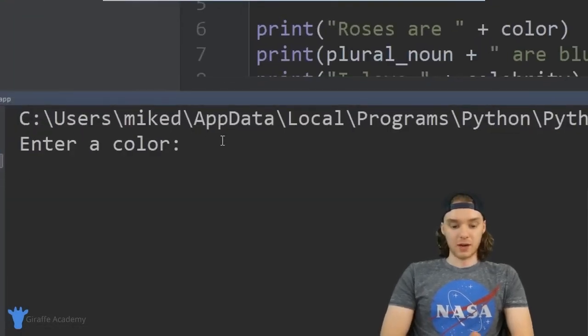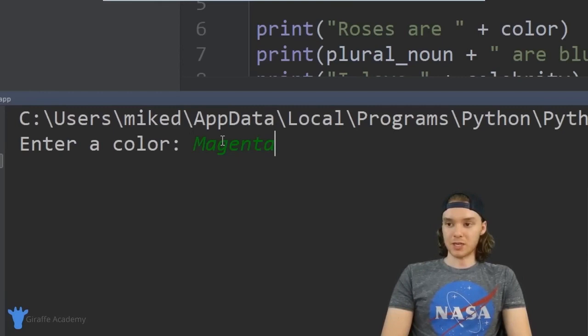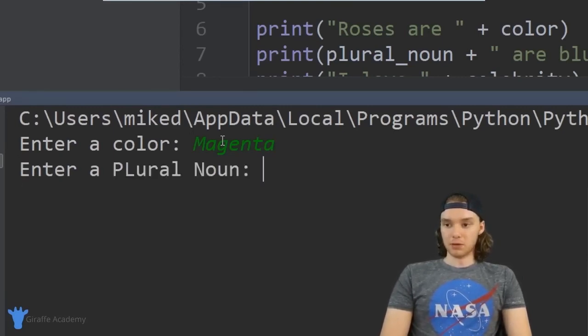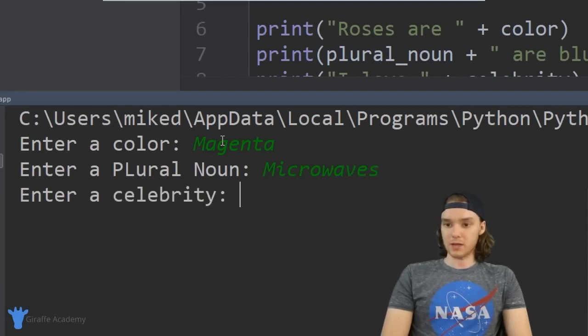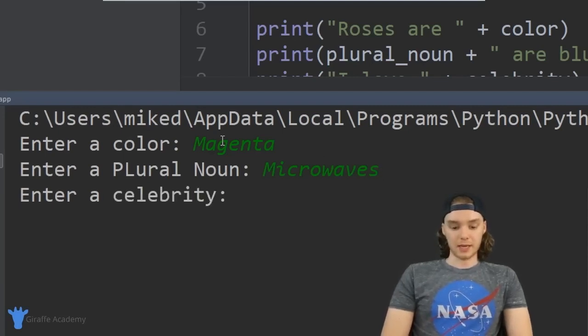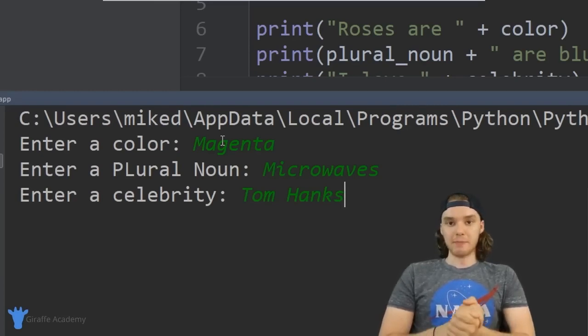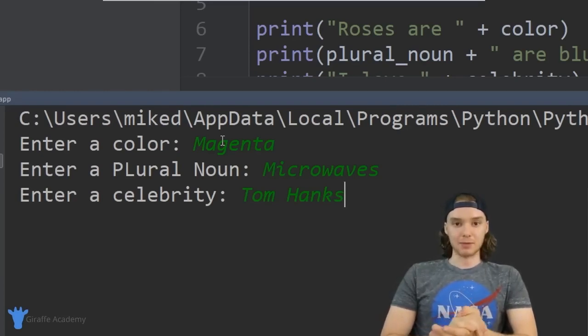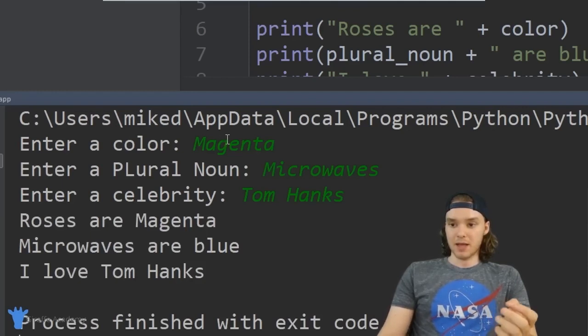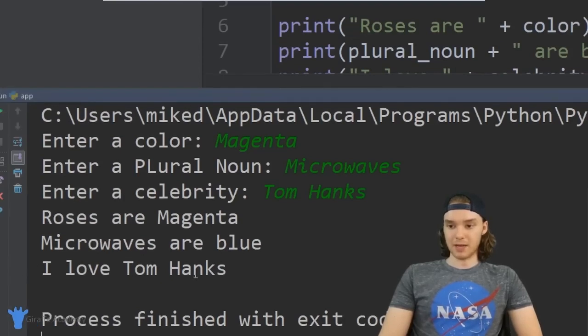So let's say enter a color. I'm just gonna say magenta. Enter a plural noun. Why don't we say microwaves? And enter a celebrity. Let's say Tom Hanks. So when I click enter, what should happen is we should get our Mad Libs printed out. So I'm gonna click enter, and now we have our Mad Libs. So it says roses are magenta, microwaves are blue, I love Tom Hanks.